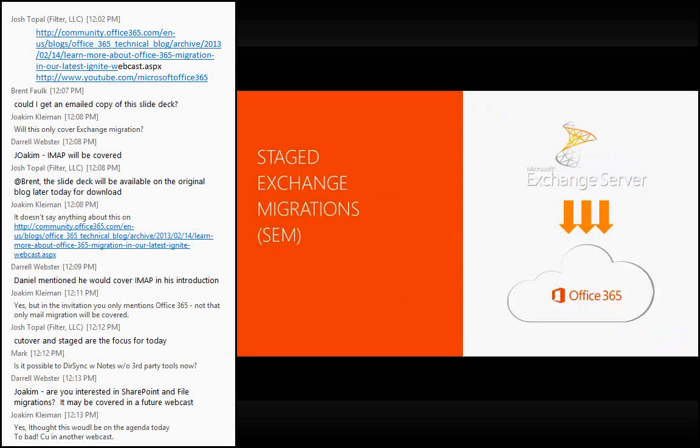So actually, just before we move on to staged migration, just to confirm that the Cutover Exchange migration has a limit of 1,000 users, and as we said, that synchronization that happens in the background, that 24-hour sync, is not configurable.